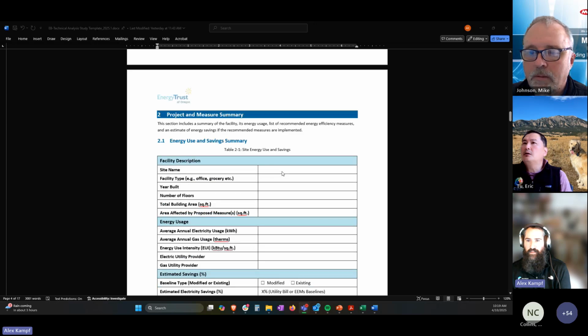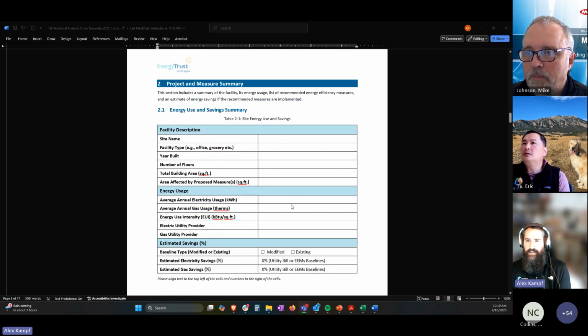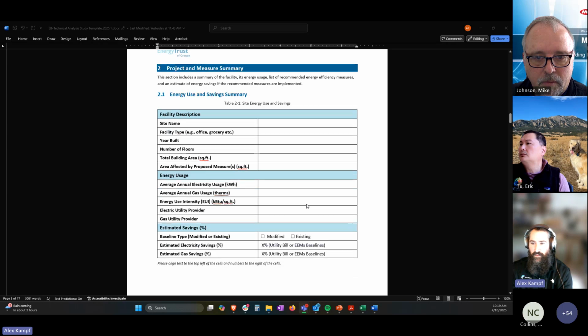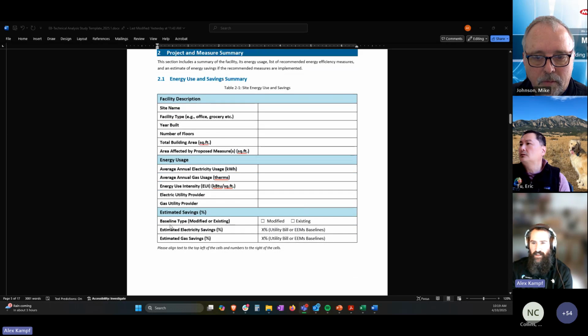This is just project background info. This table has changed a little bit. We do want to know the project area, so the part of the building that is impacted by the project. Often that's the whole building. Sometimes that's only a portion of it. Please include that in here. And then when you're looking at the building profile, include the EUI as well as the annual usage. We want that in this table.